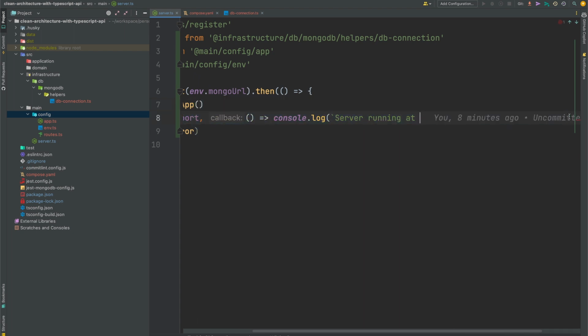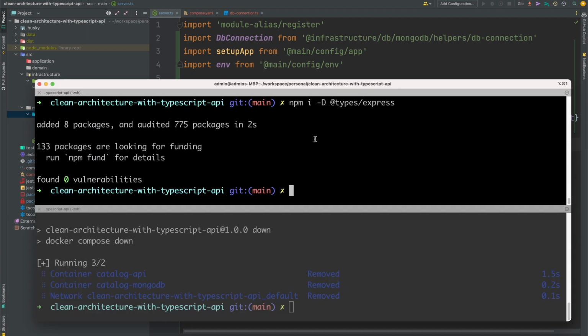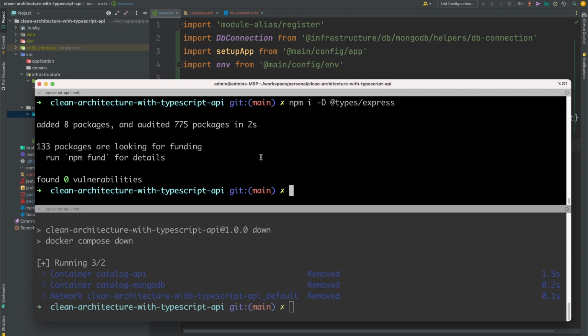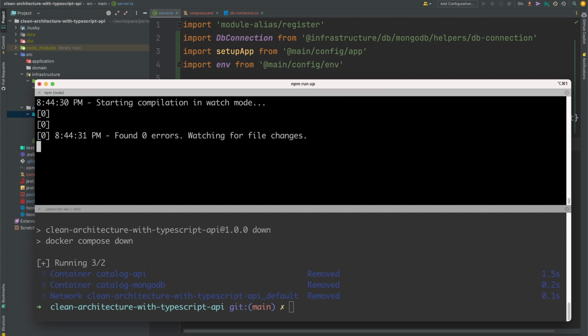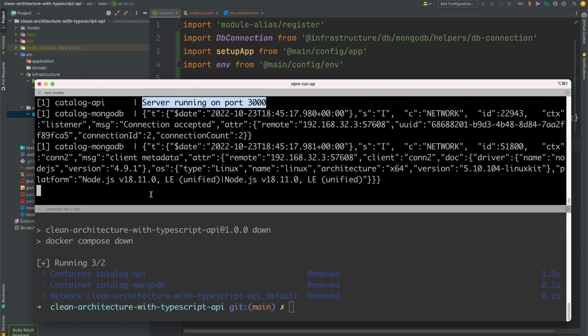Let me change this: server running on port, and then the port. Okay, so that's it, I guess. So let me run the application again, and we should see this message here: server running on port 3000. Okay, perfect. Now we have the Express app running on port 3000 inside the container.